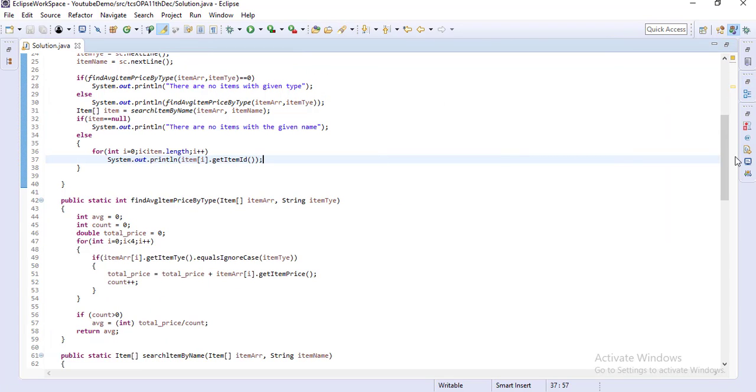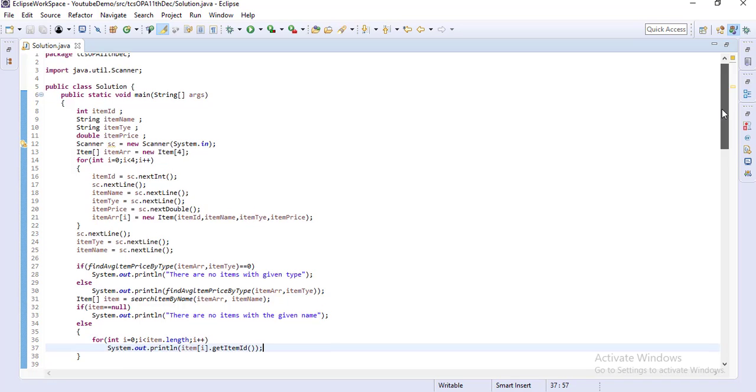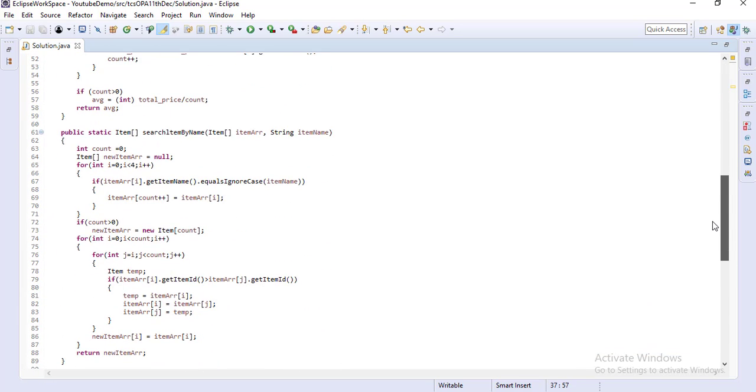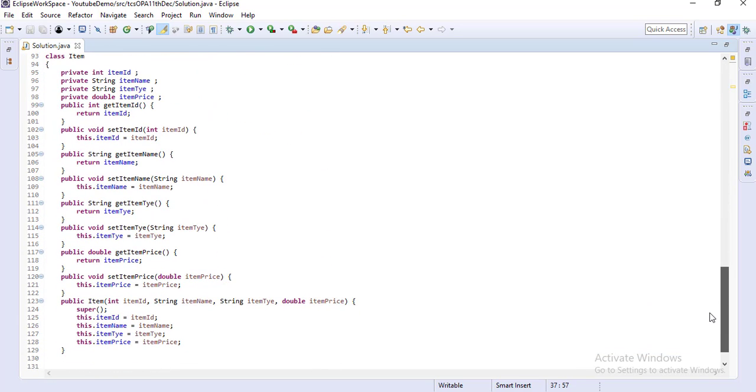Here, first I create two classes: one is the Solution class and one is the Item class. In the Item class there are basically four variables, whatever attributes. I create the setter and getter methods for all these attributes and create a constructor, and this constructor will be called while we are creating the object of this Item class.